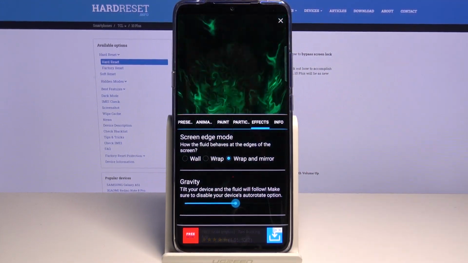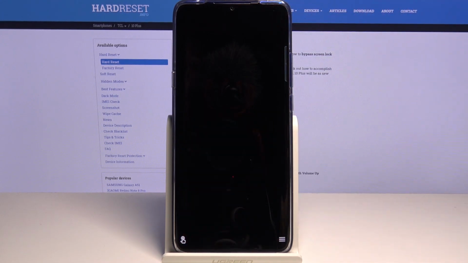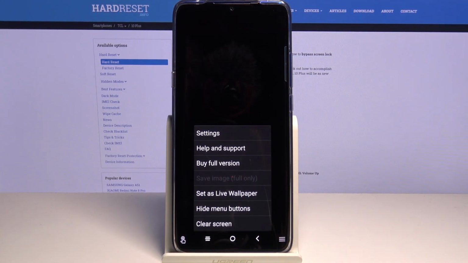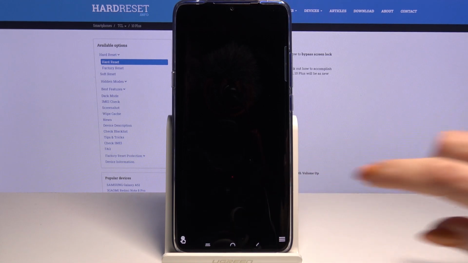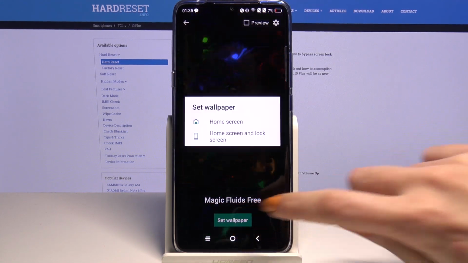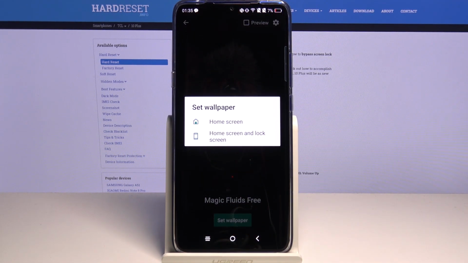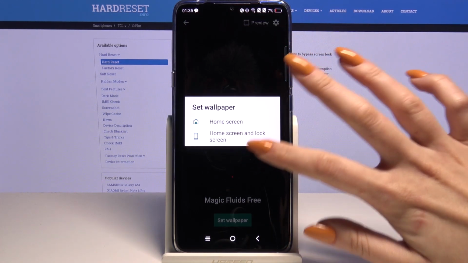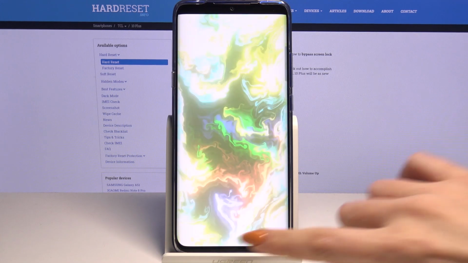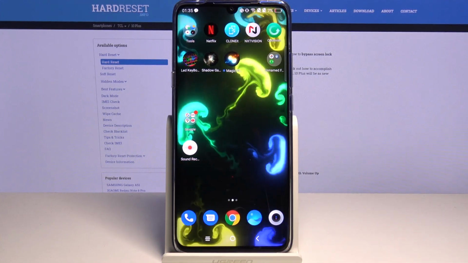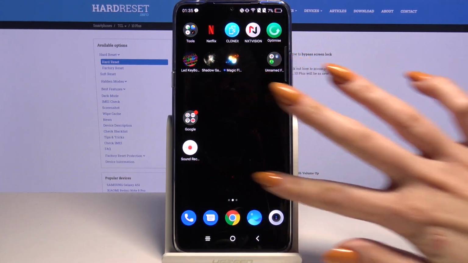When you're done, tap at the top right corner and bottom right corner again. Choose Set as Live Wallpaper. Now set wallpaper and decide if you want it to be on home screen or home screen and lock screen by tapping on one of the options. Now when I go back, I can see that my wallpaper has changed.